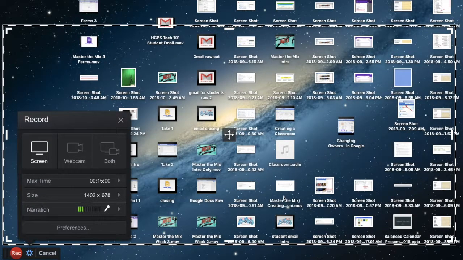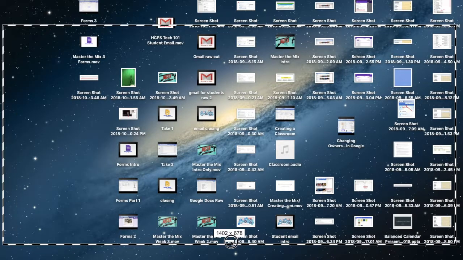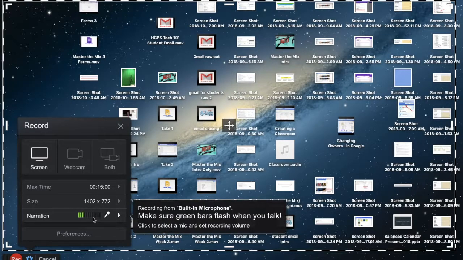And once you've done that, it makes a little area for your screen. You can set this to whichever size. Just note that you need to leave this area available. It's how you control the recording, the starting and the stopping. So you have a couple of options here. You notice the max amount of time, the size of the screen, and then the audio control for the narration.